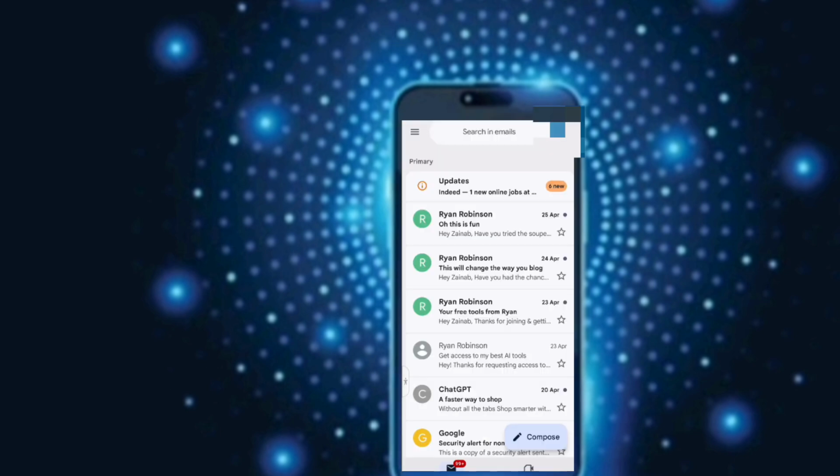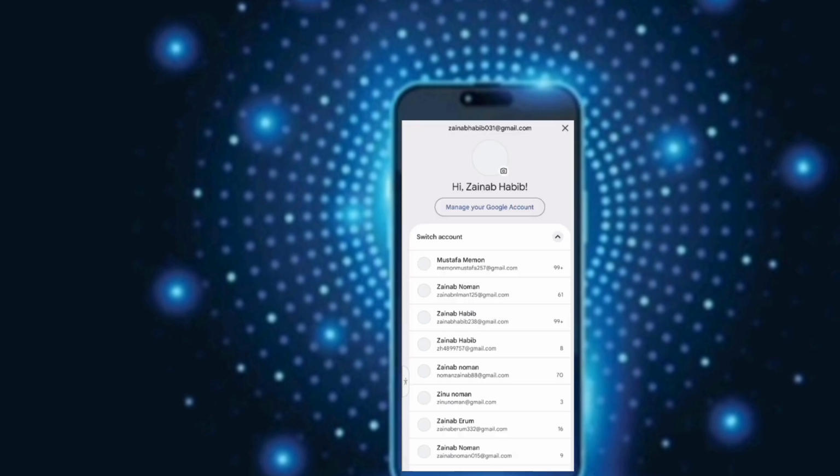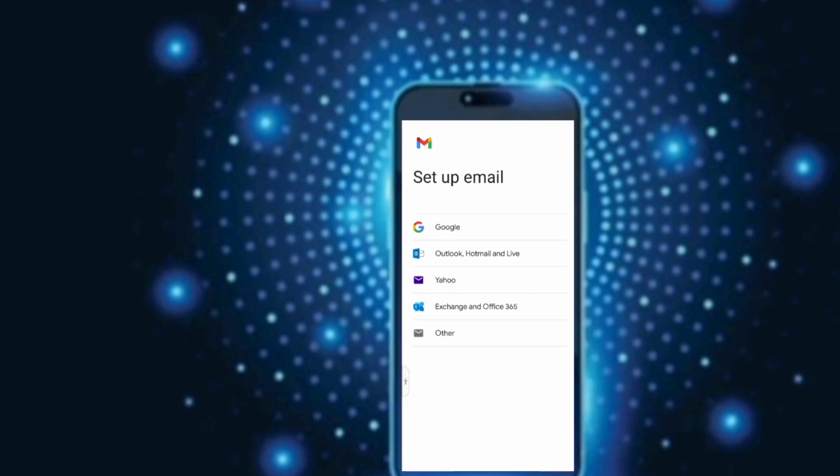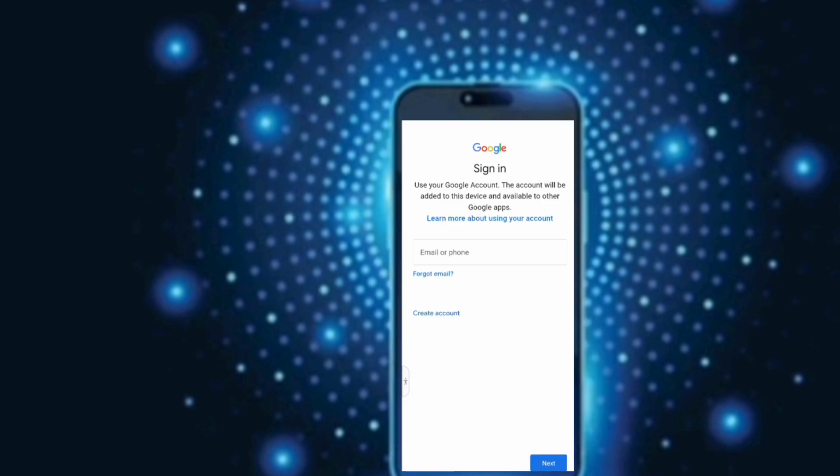Tap on your profile icon, then tap add another account. Now try to sign in again, and as you can see, the could not sign in error is gone. That's it. Your Google account login problem is now fixed.